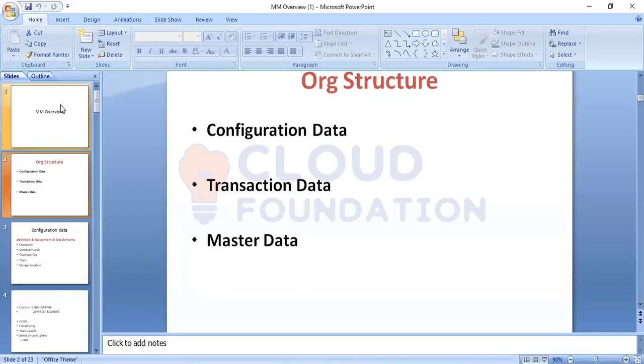So let's understand the overview. What are the different topics we can handle in the MM, and how are you going to manage your business? Here, most of the things is you need to understand how your business is giving a requirement and how you are converting it with respect to SAP.